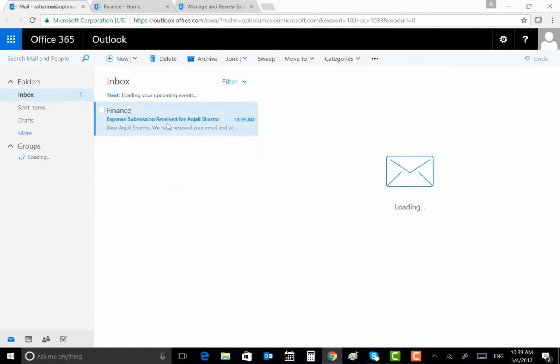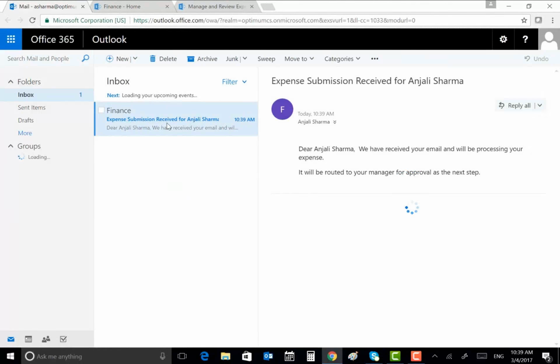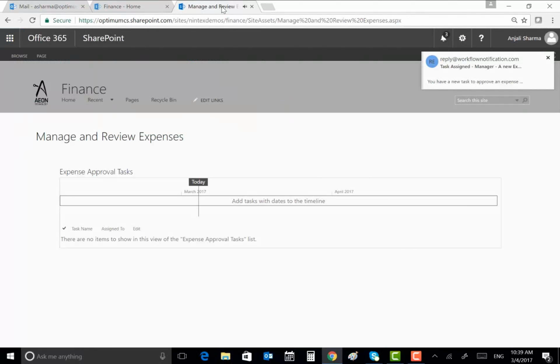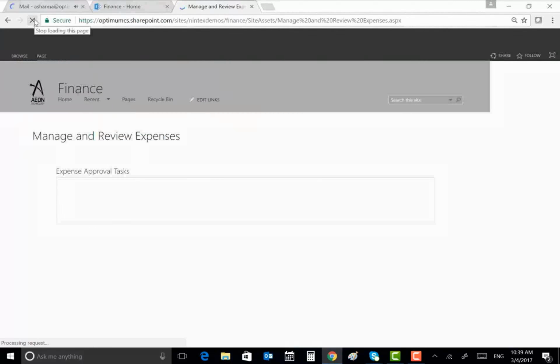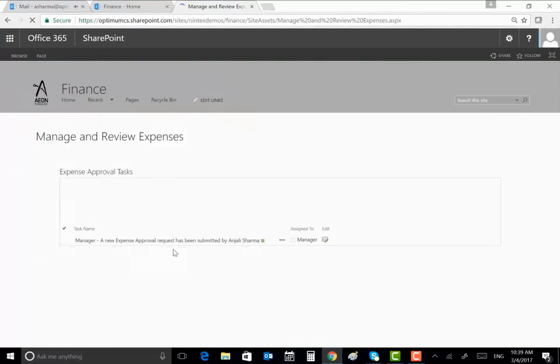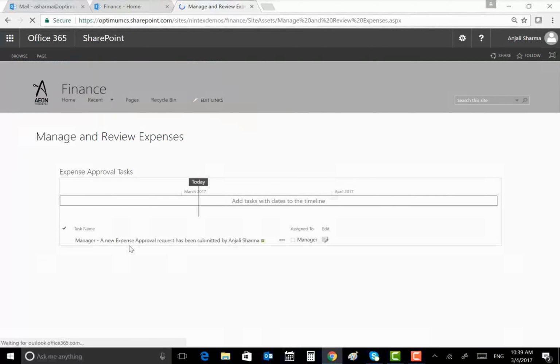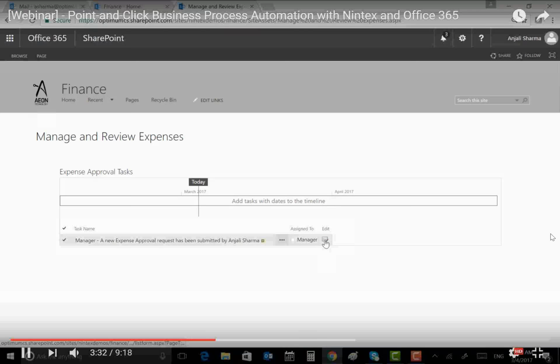Again, all of these emails are fully customizable. You can add any number of recipients you want. You can customize the verbiage. You can tailor it to your needs. So again, when we go back to the site, we have a section here where users can track and review their expenses. So as you can see, when you refresh the page, you can see that there is a task that has now gotten created for the manager saying a new expense request has been submitted. So the manager can come in.